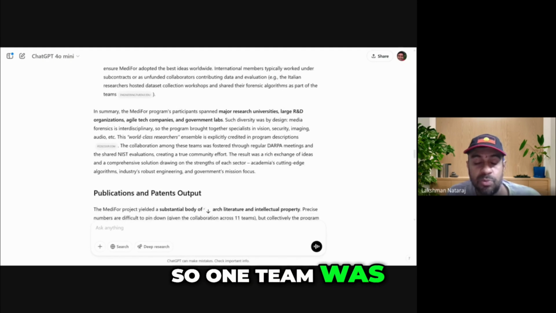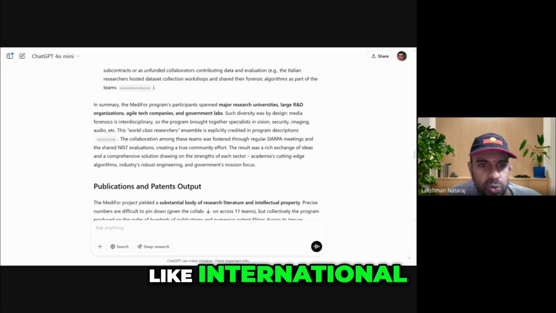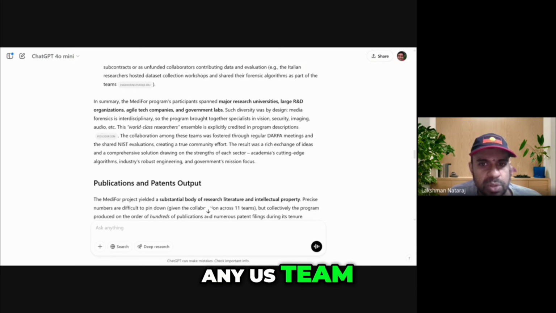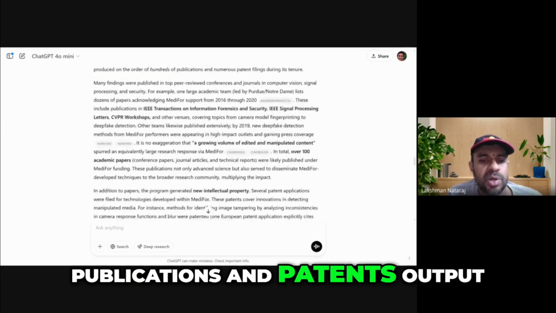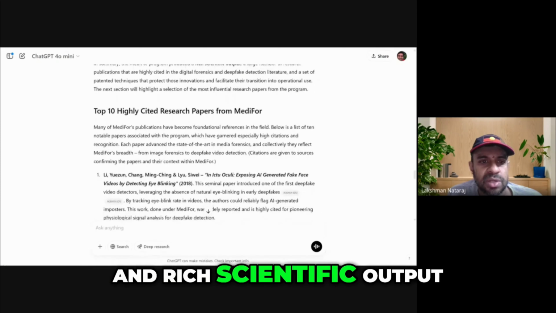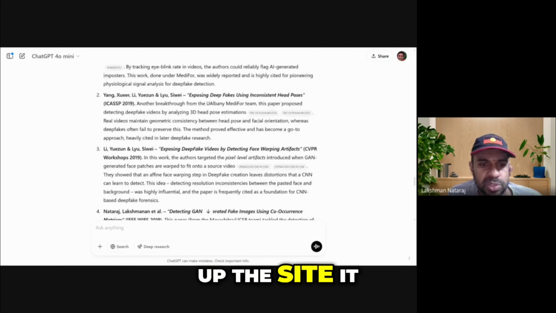So one team was fully from Italy, international. I don't think they had any collaborations with any US team. That was really interesting. Publications and patents output. So it has a large section here on rich scientific output. Top highly cited papers. So it's actually bringing up the cited works here.